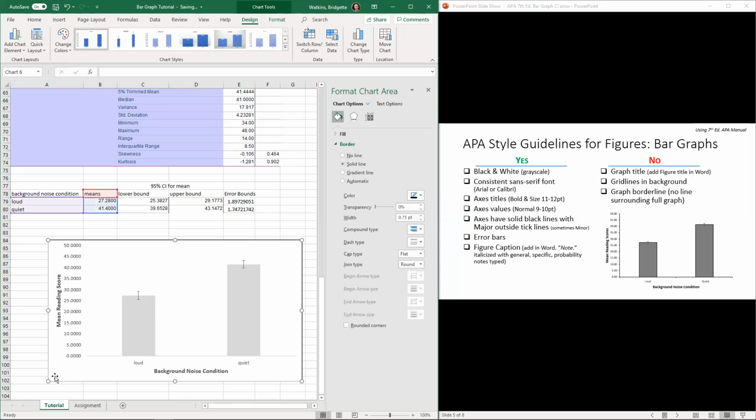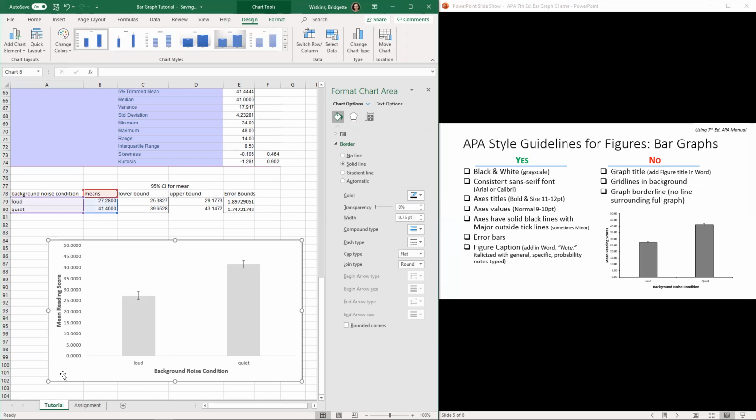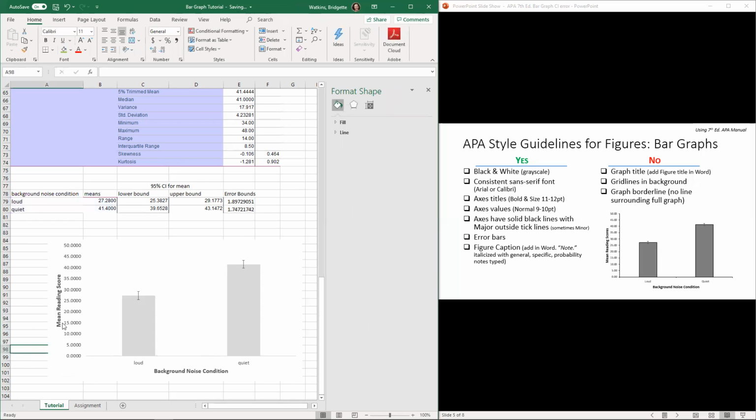Unfortunately, what I just did was have my mouse clicked out here, which made a black line go around the whole entire graph, which is actually exactly what we don't want. If you see in no, it says graph border line, no line surrounding the full graph. I apologize, I must have clicked outside of there by mistake. So I'll show you how to change it. Click over here in the empty space, go to border, no line, and then unclick border. And now you should see it's seamless. There's no light gray or black border at all.